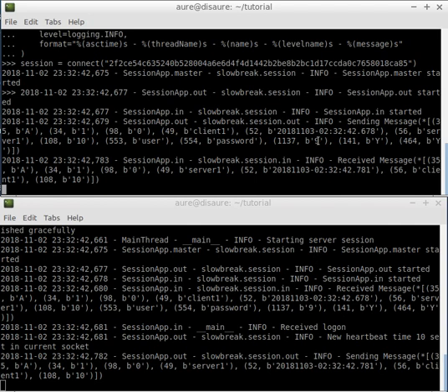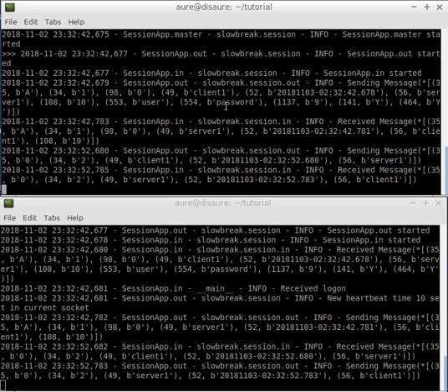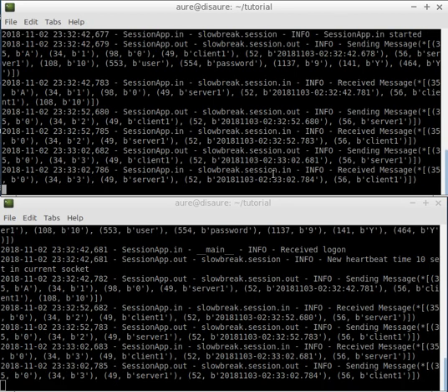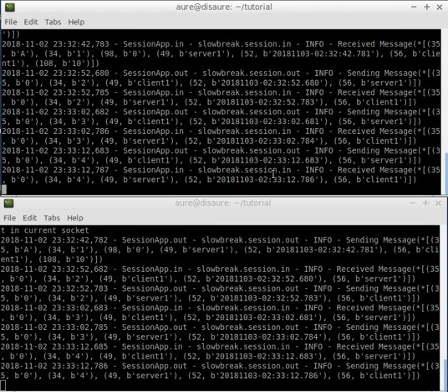So it received a message that is a logon, that you can see here. And then what we saw now is something called a heartbeat. It's a FIX thing. It's handled automatically by Slowbreak. Here it is one every 10 seconds. It's configurable, and what it's going to do is send a message if nothing else happens. It means that the session is established between client and server.